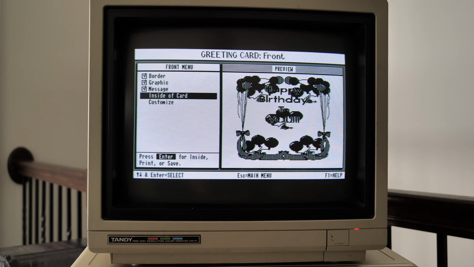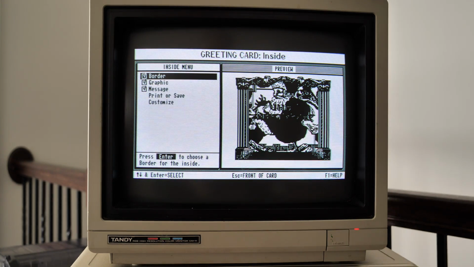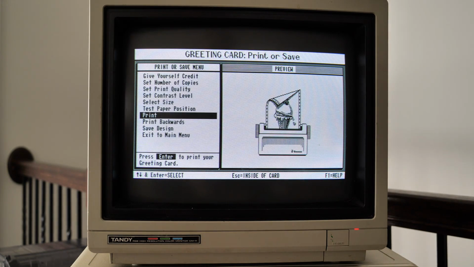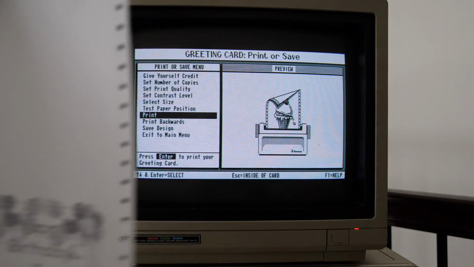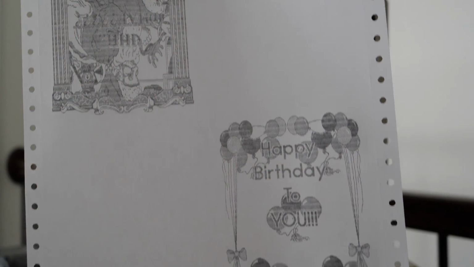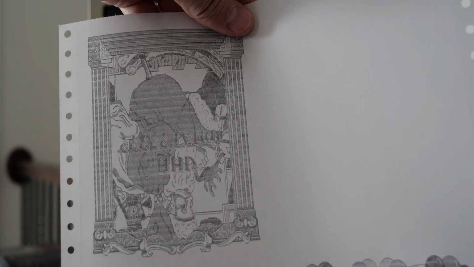I've also loaded up Print Shop, where I've made this great card. We'll go ahead and print it out just to see what we get. And there you have it. It turned out absolutely wonderfully. It actually looks better on paper, as terrible as it is.